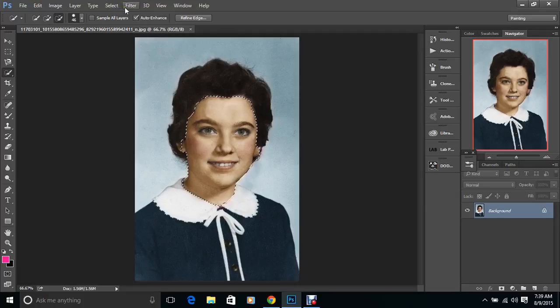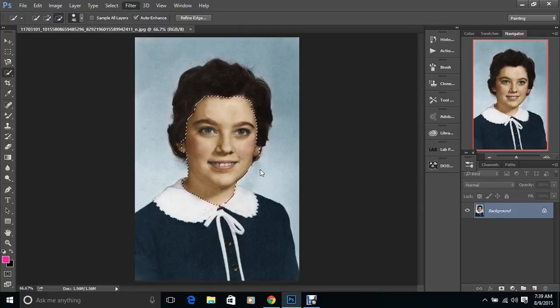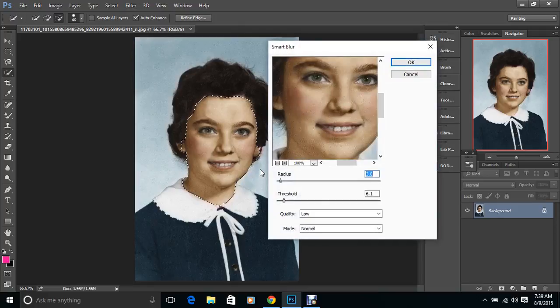So I'm going to go over to filter, I'm going to go to blur, and down here there's one that says smart blur. I did not know what this was, so I decided I was going to try it out. And it's going to take a little bit. But what you can do is turn up the threshold a little bit, and sometimes it'll say high, medium, low, and you can kind of adjust, and it's going to show you what that blur is going to do to this.